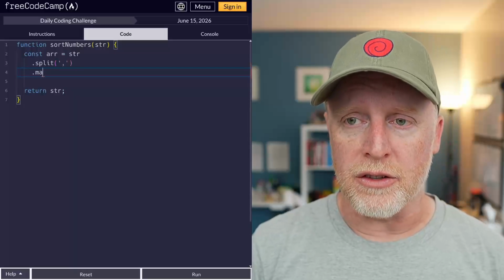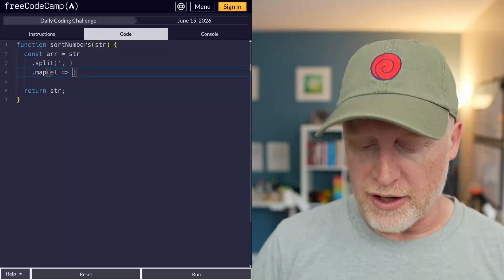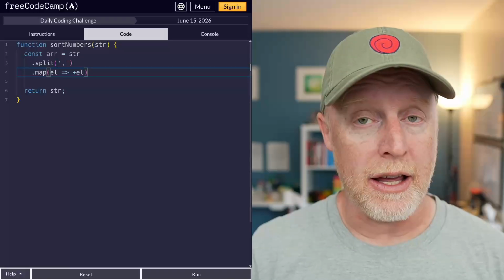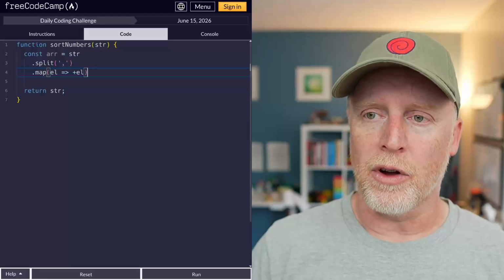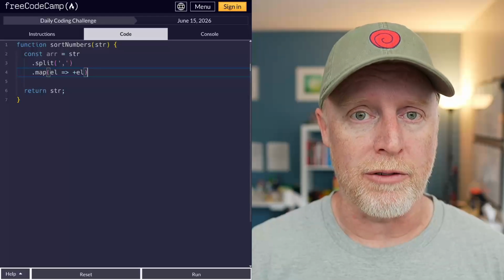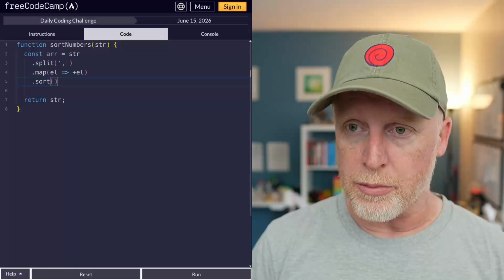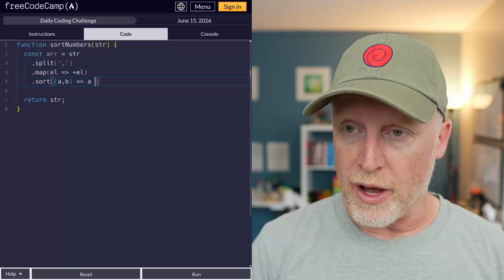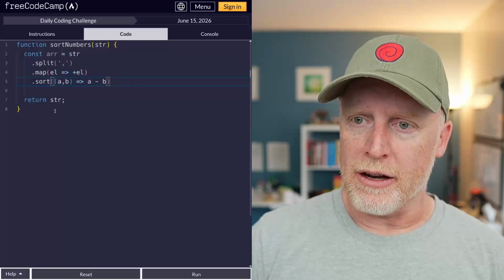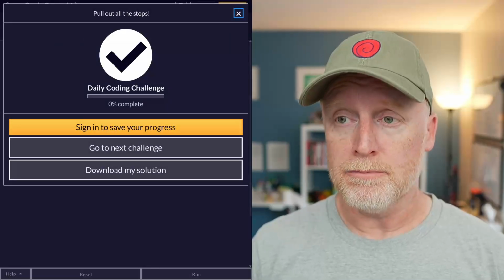The next step is to map. So we map those elements just like this, sending through as a number. Could we use number parse int here? Absolutely, right? Whatever you like, whatever you want, okay? And then of course, finally we sort. That's going to be the A and B, at which point we just go A minus B and return that array. Done, right? Pretty easy.